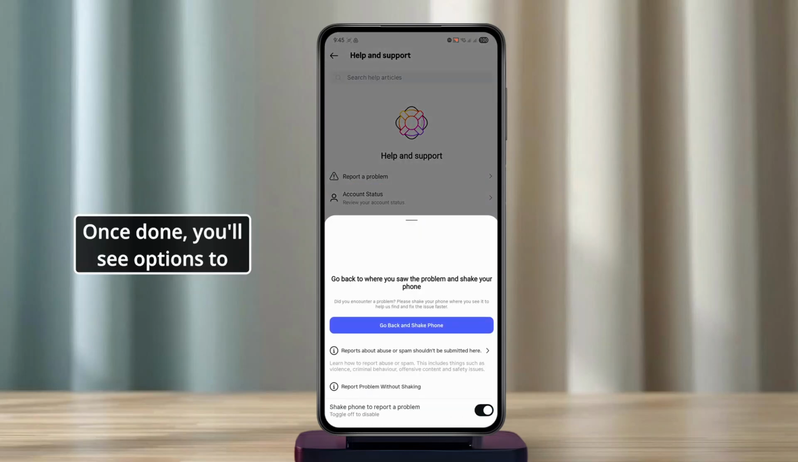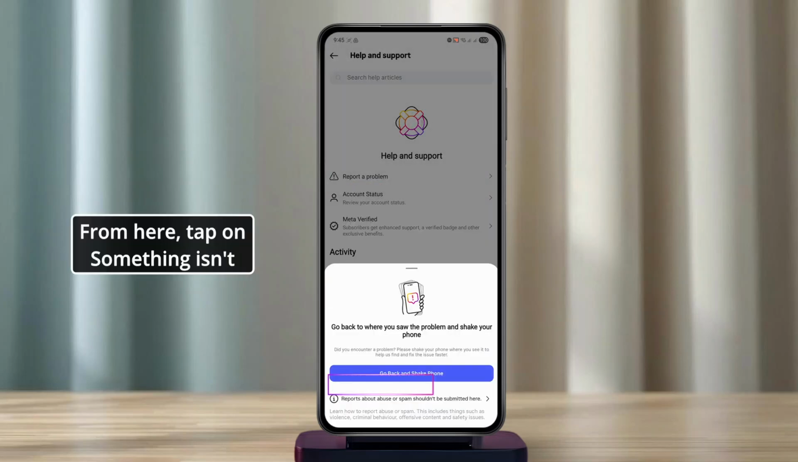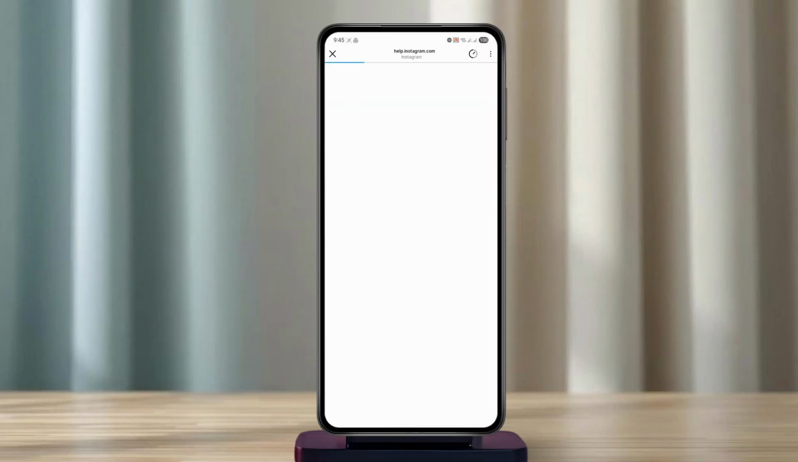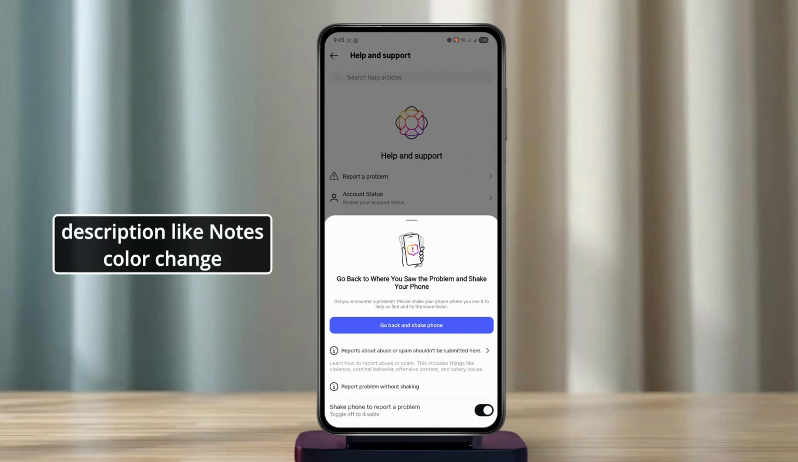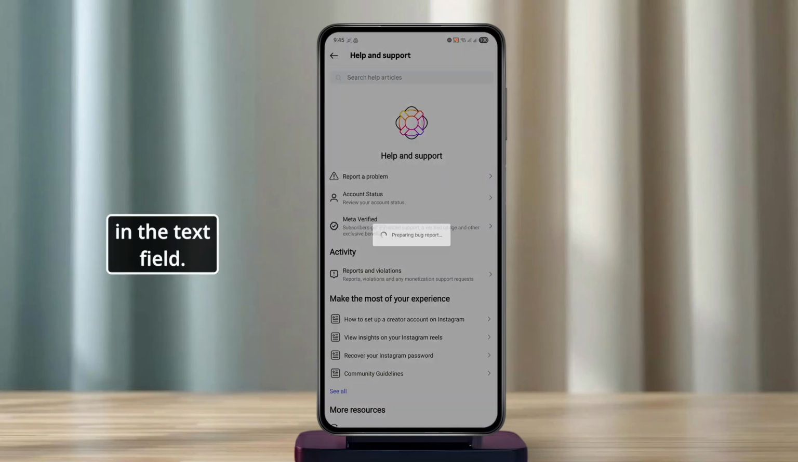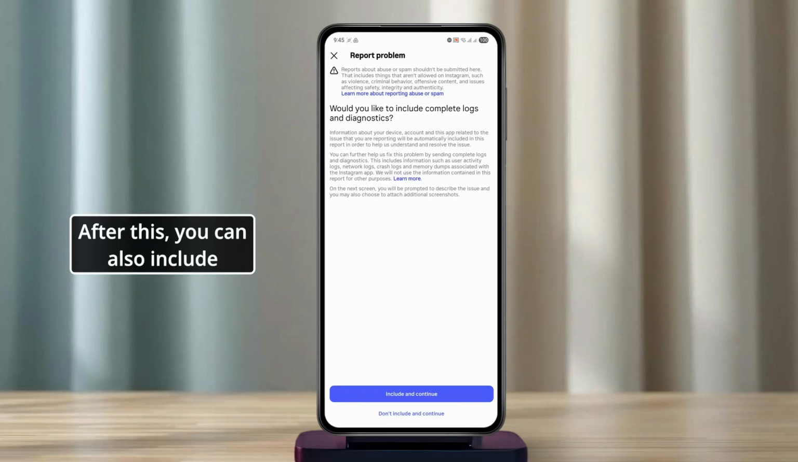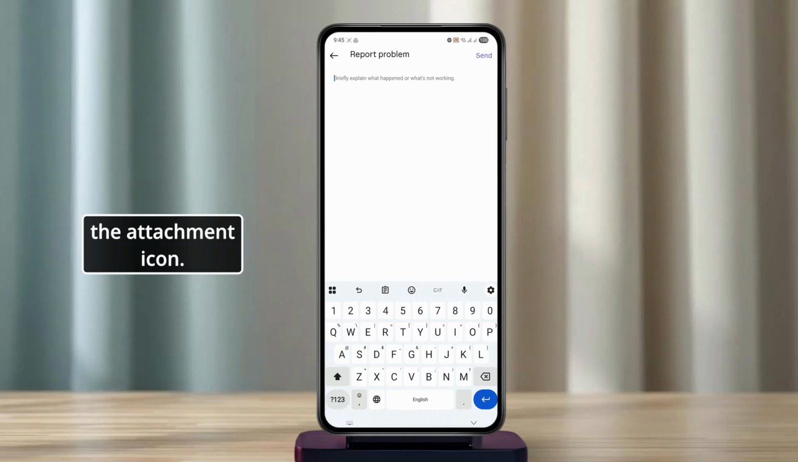Once done, you'll see options to describe your issue. From here, tap on Something isn't working to report the Notes color change bug. At this stage, type a brief description like Notes color change feature is not working in the text field. After this, you can also include screenshots if needed by tapping the attachment icon.